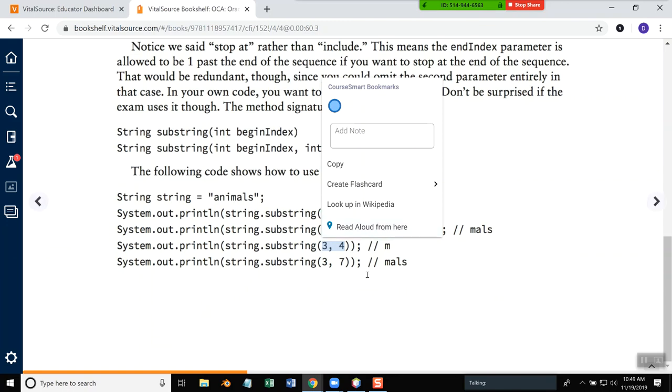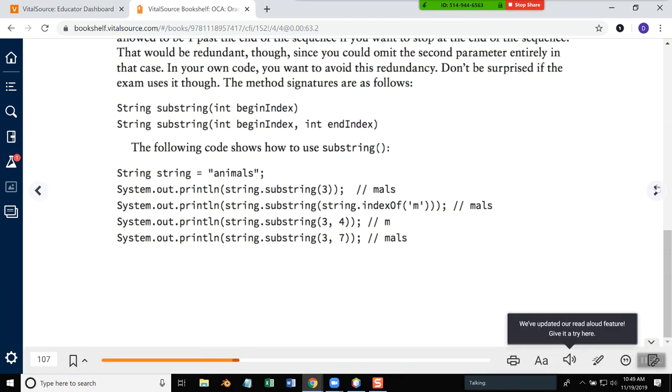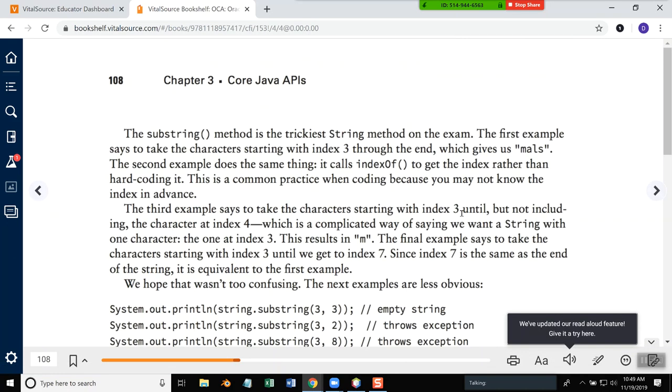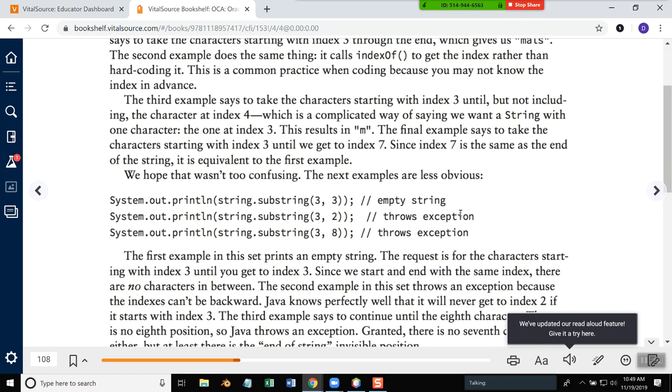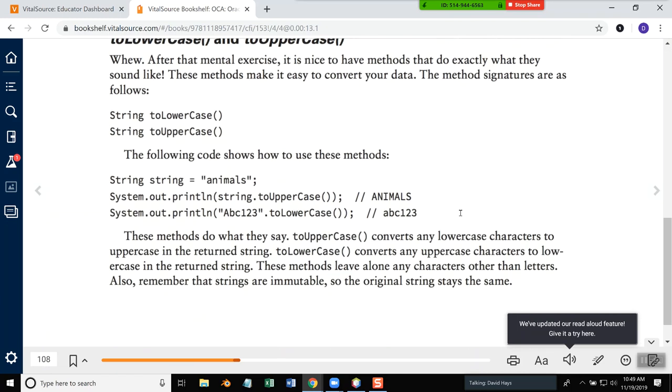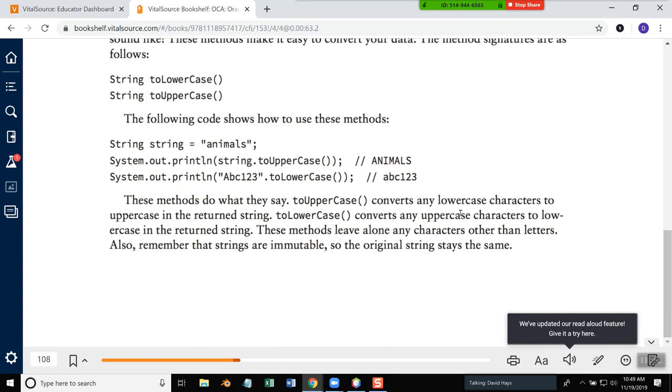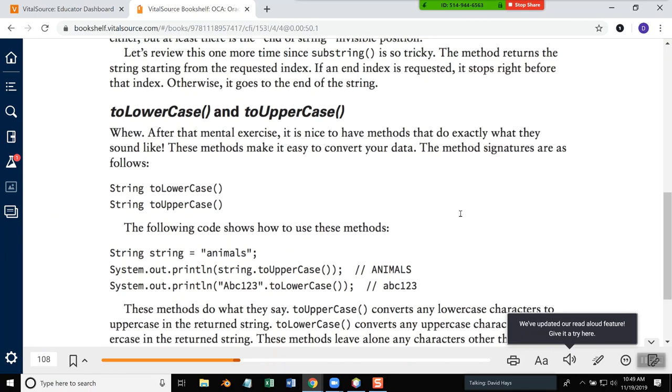We're out of time. Just talk about substring. Okay. Next topic will be to lowercase and to uppercase. So we'll go ahead and stop there. No assignment again. I'll give you an assignment next time.